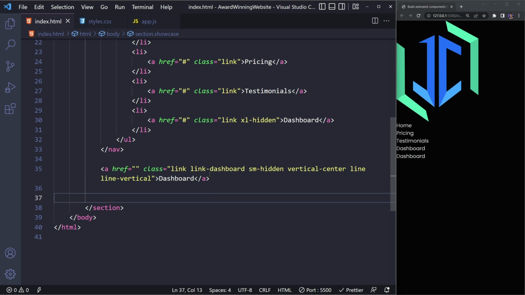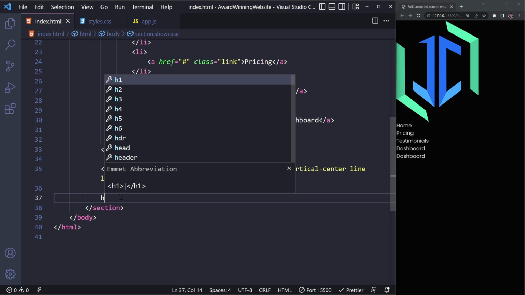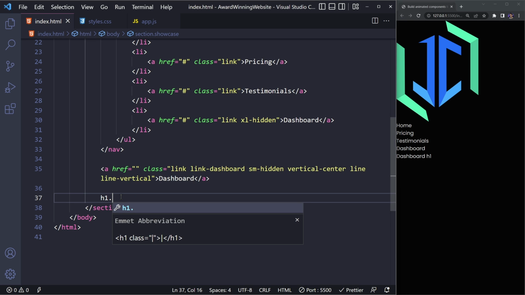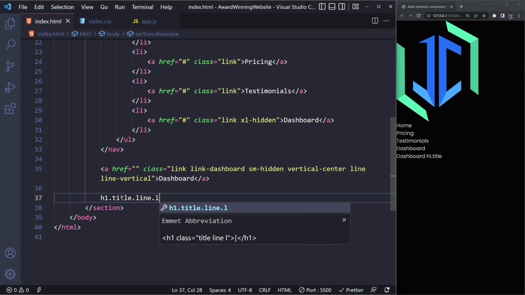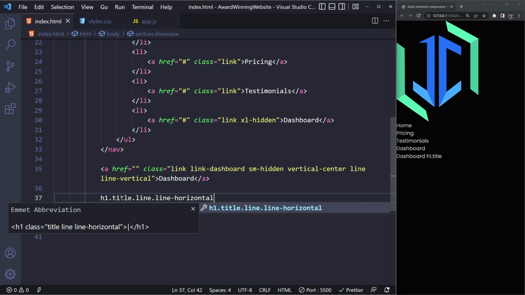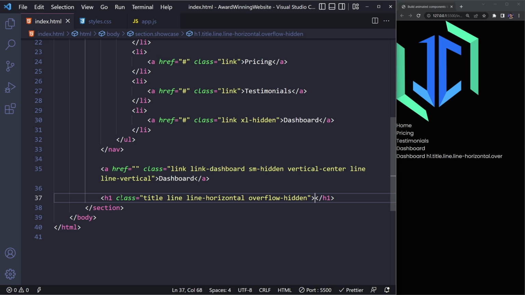So underneath of this, and don't mind the spacing, I'm just doing this so that it's more readable. We are going to have the main heading element. So we're going to be using an H1, and this H1 is going to have the class of title, as well as the class of line and line horizontal, as opposed to vertical. And then for the animation purposes, we're going to be using a class of overflow hidden, which is going to do just that. We're going to be hiding the overflow by using a class.